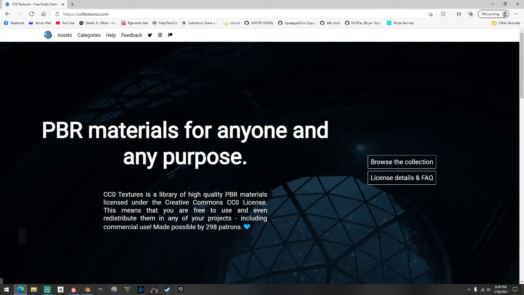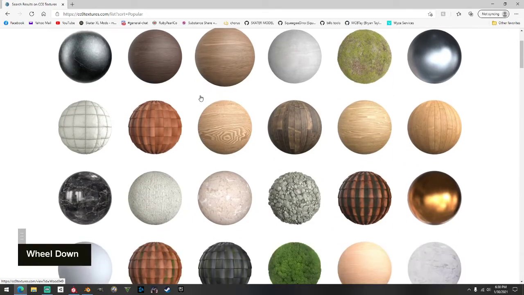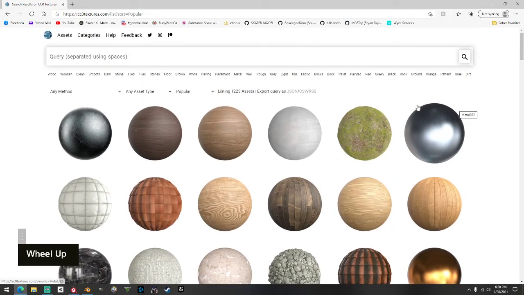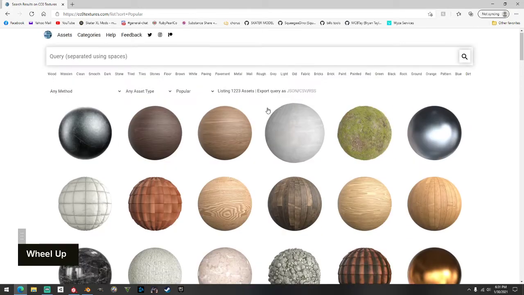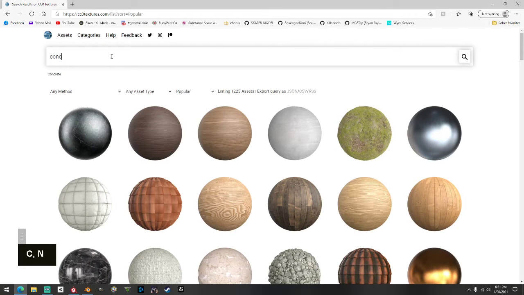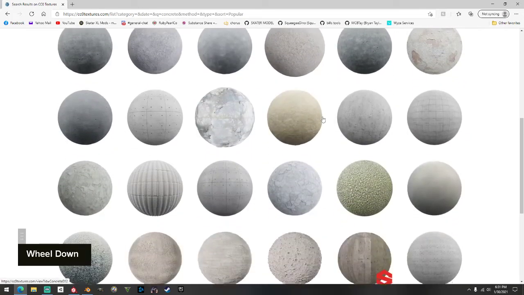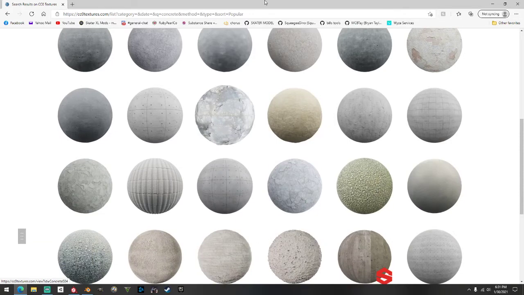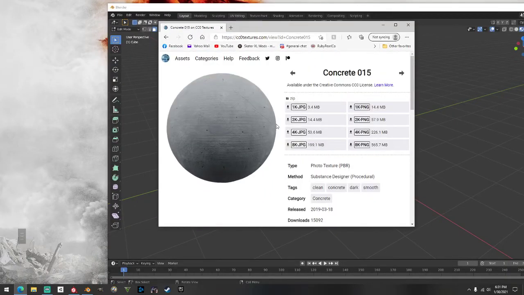CCO textures is one of the main ones that I use, and so is, oh my gosh, I can't remember. I have another site I use a lot. But this has a lot of stuff here. Pavement, paving, metal, wall, rough, anything you want. So let's go ahead and just type in concrete, and then find a decent concrete for your ramp. So we'll just grab this for example.